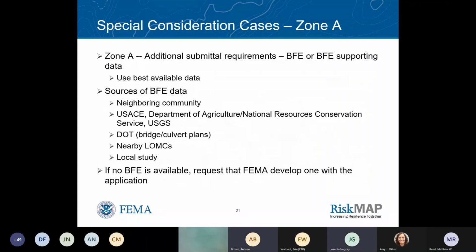Andrew, a couple questions real quick before we proceed. So first off, Roger Lindsay asked, the community acknowledgement form contains a space for comments. What kind of information or level of detail is expected to be provided by the local floodplain administrator in the comment section?